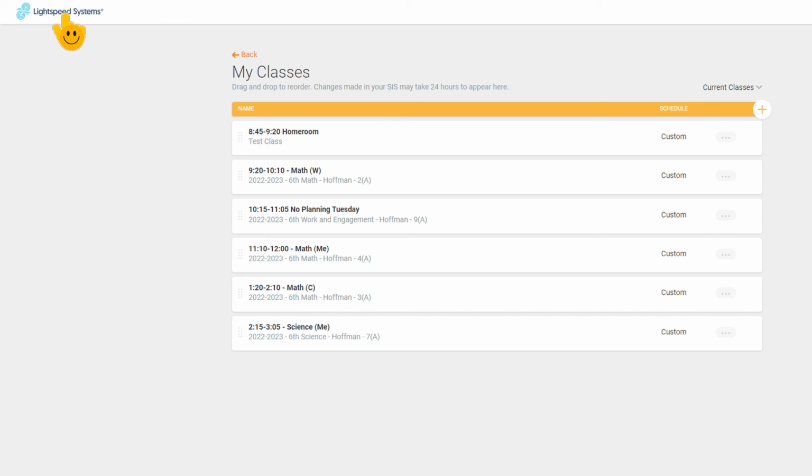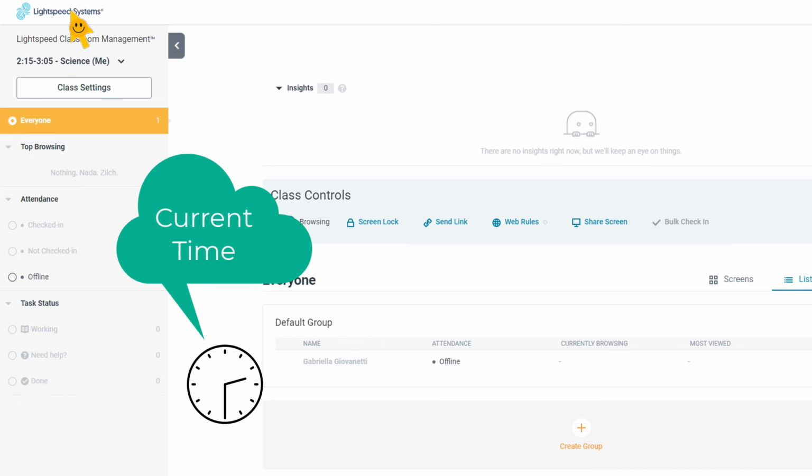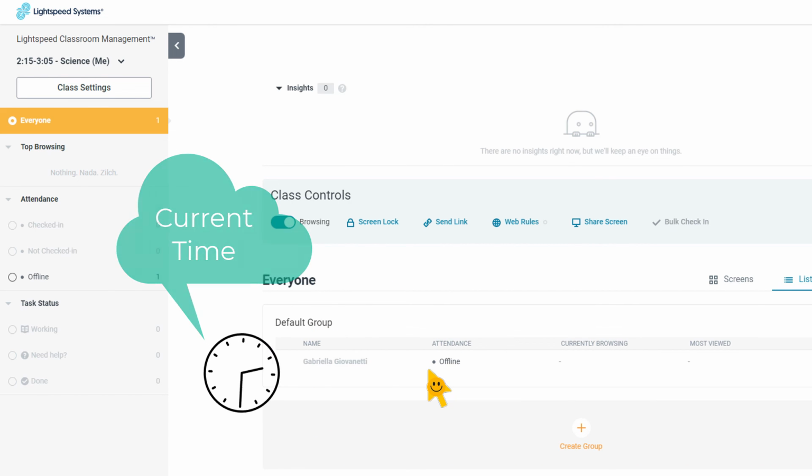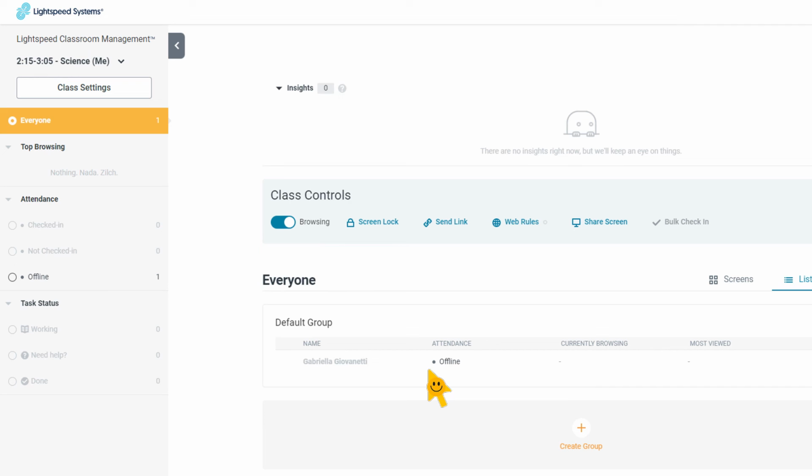So I'm going to click on Lightspeed just like I'm starting all over with it. And now I'm in my 2:15 to 3:05 science class. And here's Gabby in my science class. I didn't have to select that group. I didn't have to do anything. It's already set up. So this is how you set up your schedule in Lightspeed. It's a set it and forget it kind of thing. You get it all set up. And then just when you turn on Lightspeed, your students, the correct students are already in your class.